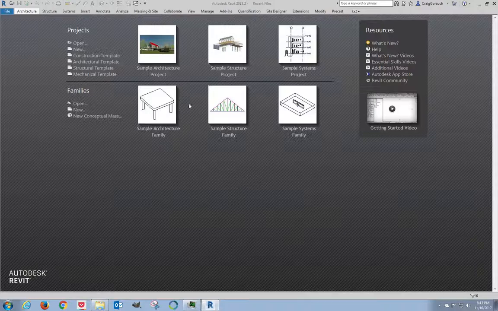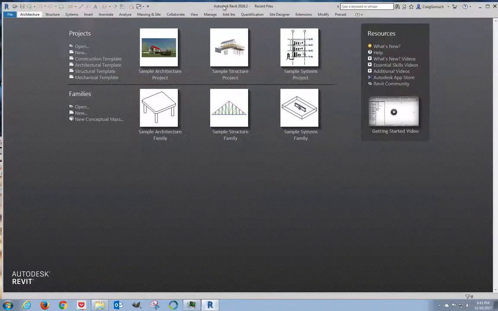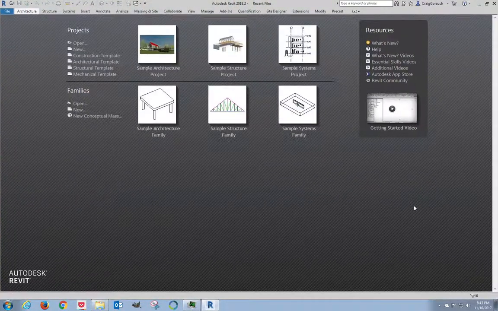So as you can see, I've started Revit. Now, if you look up here at the top, you'll notice that my application says Revit 2018.2. That just means that the version of Revit that I have has the service packs and all the stuff applied to it, and it's not set up that way in the computer lab just yet. So not a huge difference.